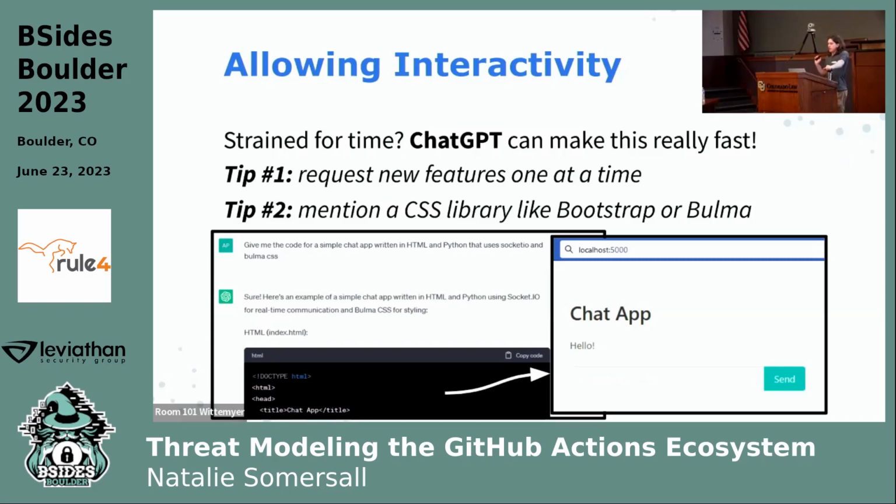Another tip, if you mention a CSS library, Bootstrap is a popular one. I prefer Bulma. It's just a fun CSS-only library. Then it'll make everything look nice too. So I didn't do any CSS either. It just looked like that. If you don't specify that, it'll just be raw HTML and everything will look like garbage. So quick, easy way to get some interaction, make things more interesting.